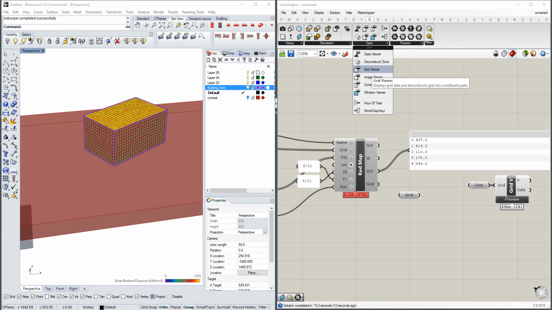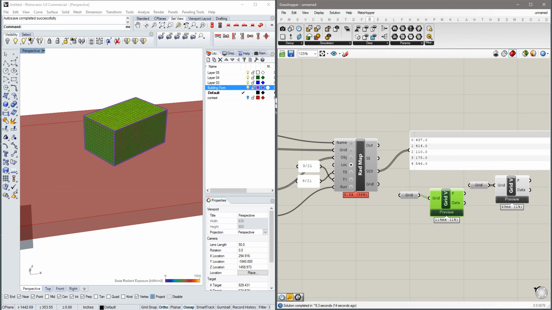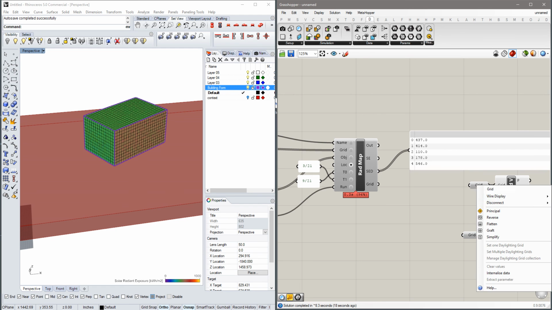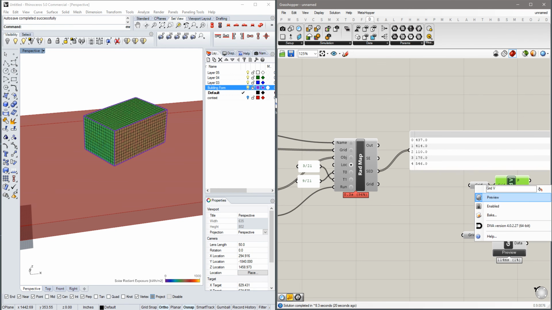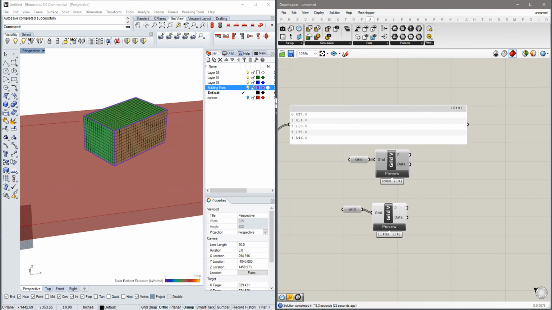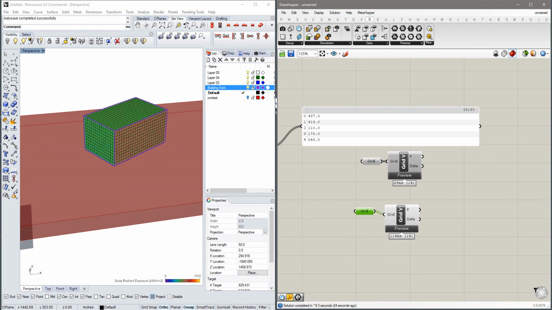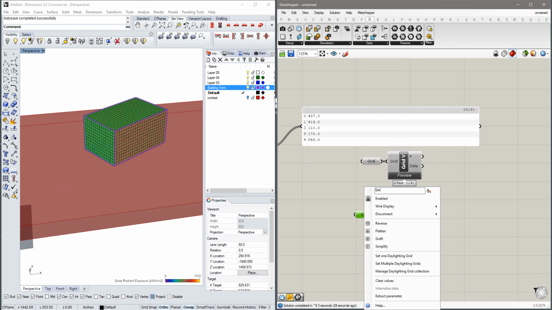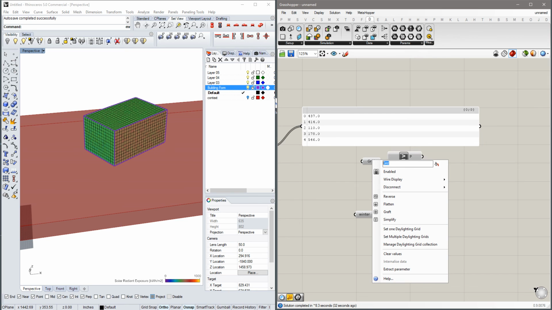Grab another grid viewer, and now, oops, if I turn my summer off, I can see my winter. So I can call this winter and summer.